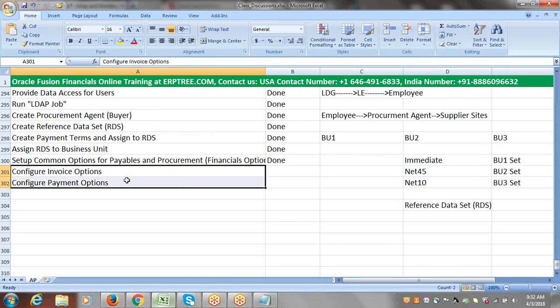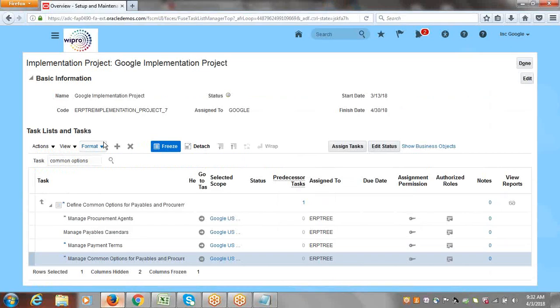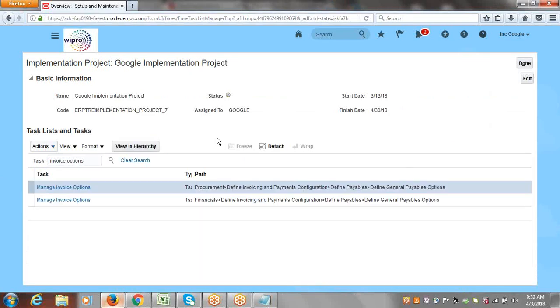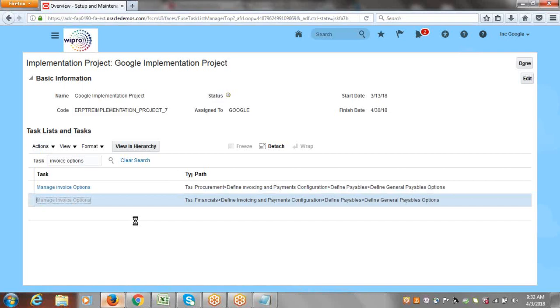In case of centralized procurement, normally you could see that. So for these scenarios, that is the reason they have given it as a separate setup. We'll see how to complete it. So search for invoice options. Manage invoice options, click on the task.